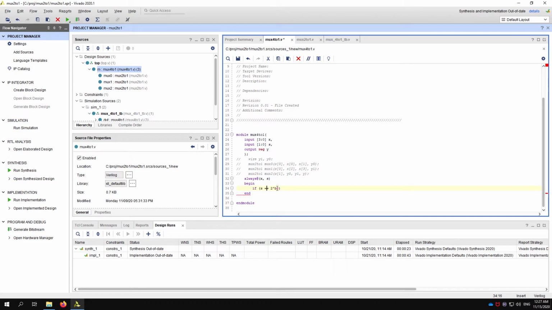Second of all, my condition is inside parentheses, and that's part of the syntax. So if S is equal to 0, and again, I'm going to tab here because I want to make clear that the following line of code belongs to the previous if statement.